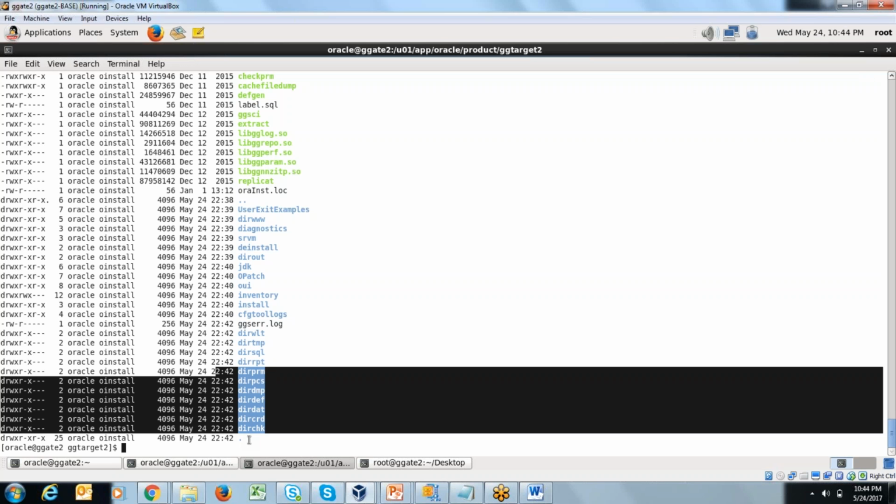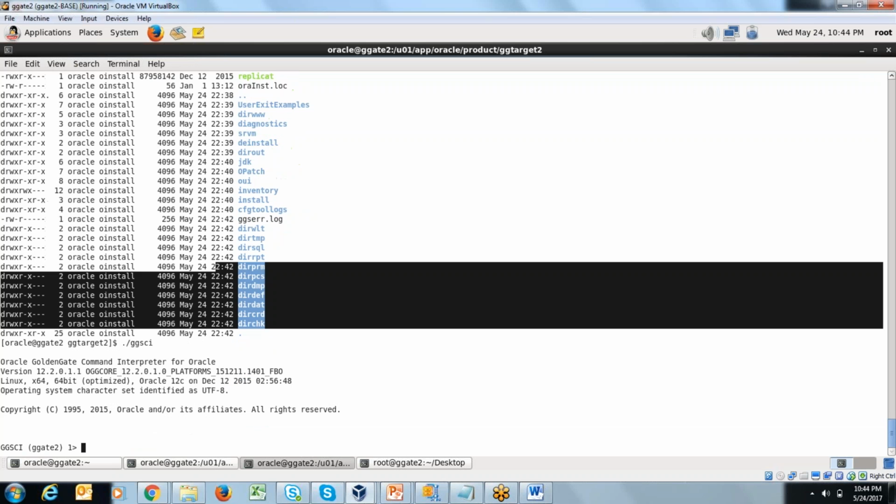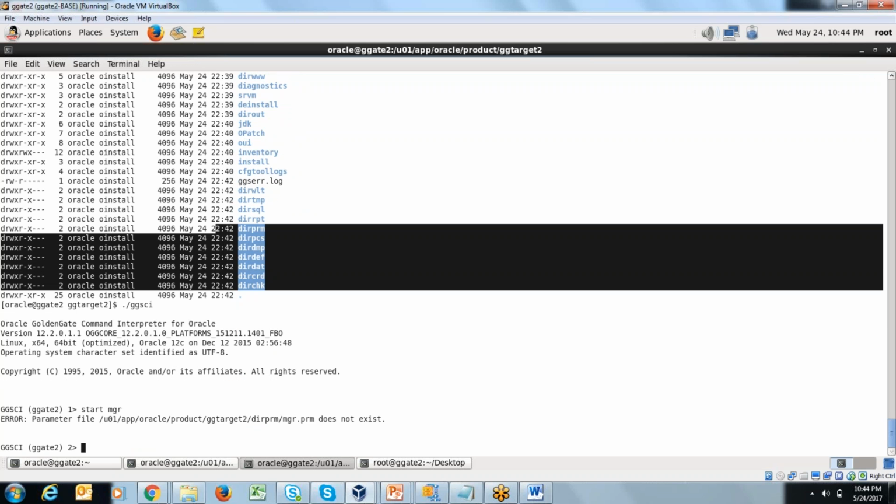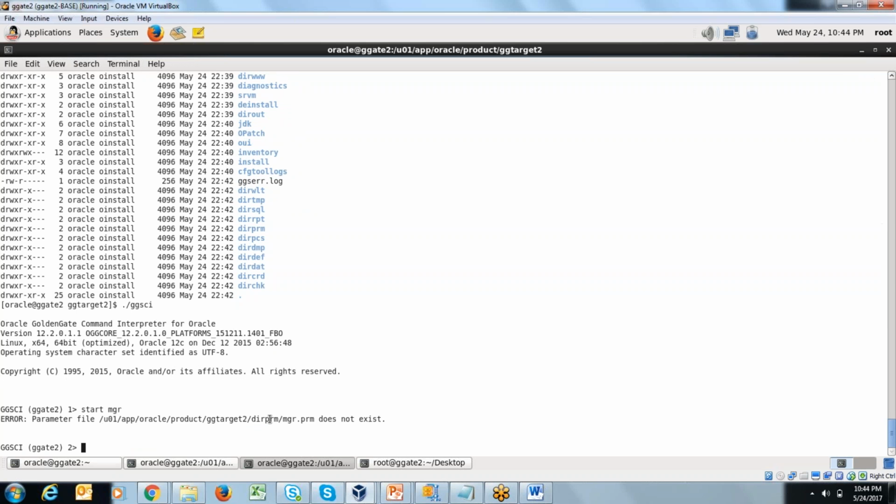Now once the directories are created, your Goldengate configuration is almost done. However, prior to that you need to start the manager. So how can you start the manager? You can do start mgr. When you do start mgr, it says that the parameter file does not exist.